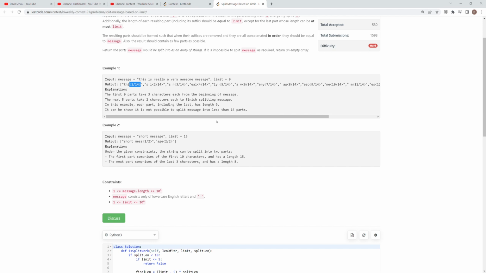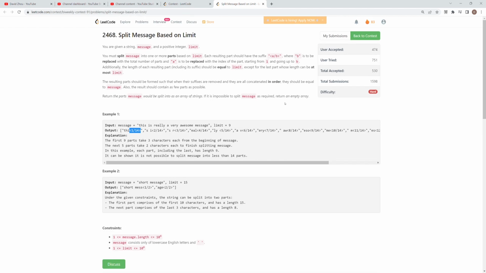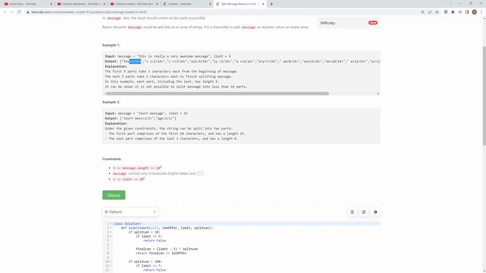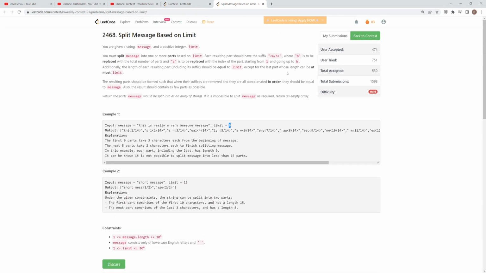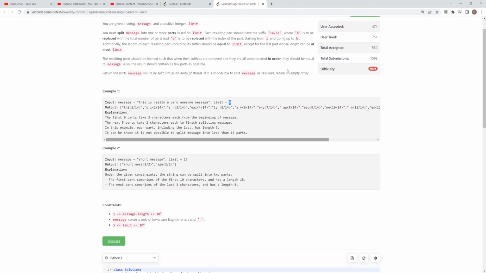So let's break down the problem. The problem has two parts. The first part is to use the limit and the length to determine how many splits you want, and you want the minimum possible number of split messages, so you want the minimum number of strings while still being able to store all of the message. That's the first step. The second step is pretty easy. We know how many strings we want, and then we can store it in the most optimized way. We just use the maximum limit for each string until the last string. So we break it down into two steps. The first step is to determine how many strings we want to split into based on the length of the message and also the limit.